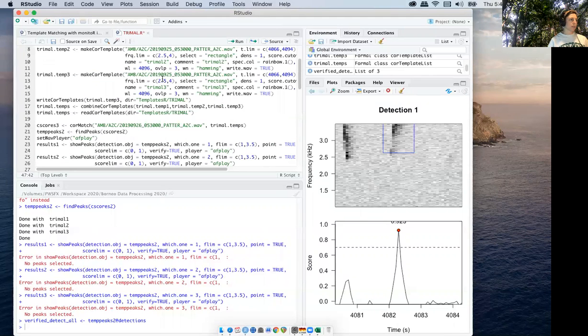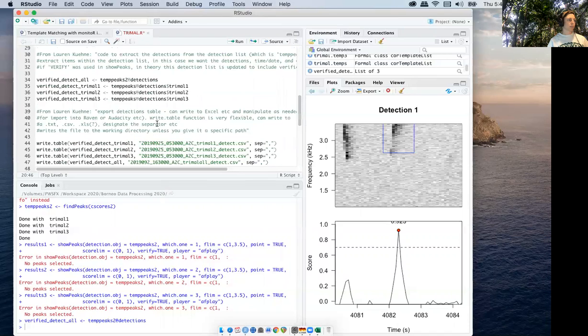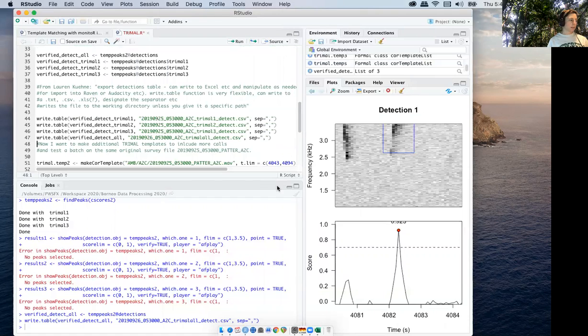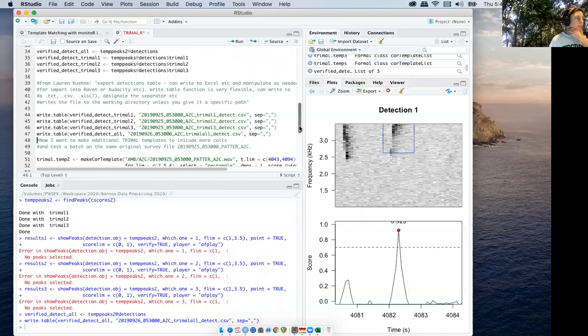So I was searching in Kaleidoscope's match here. I just searched this file from the 26th at 5:30 in the morning. So I'm going to make the name of my CSV output the 26th at 5:30 so I can match it with that recording. And this table should show that there aren't any matches. So, because that's what it found when it searched.